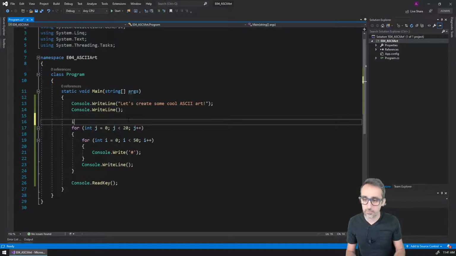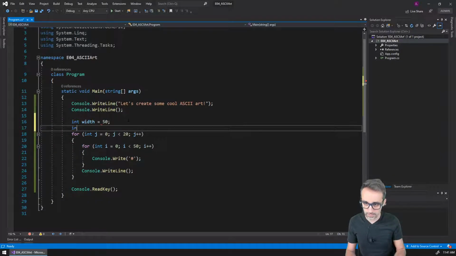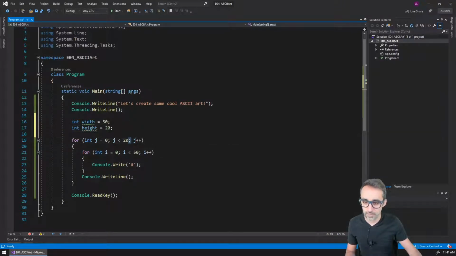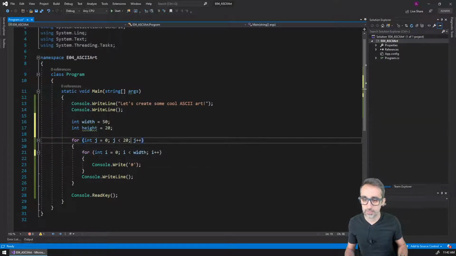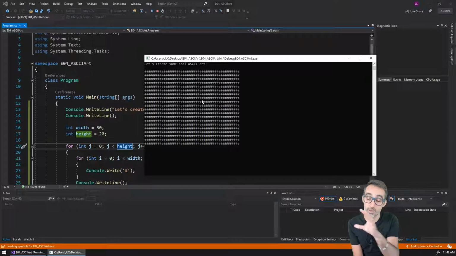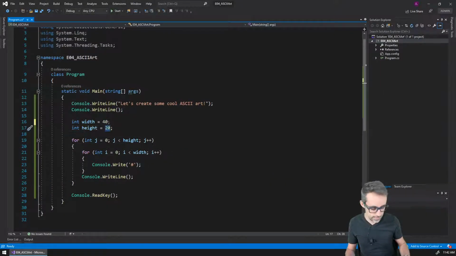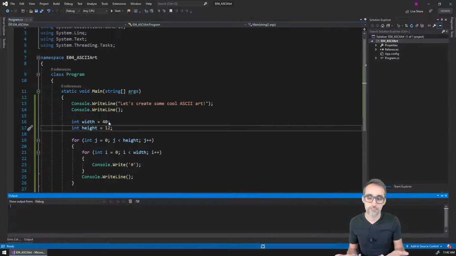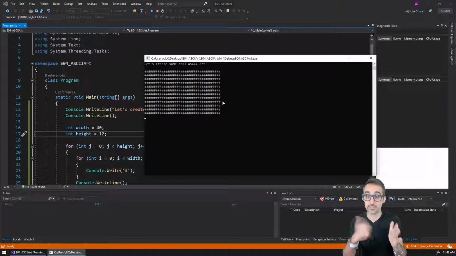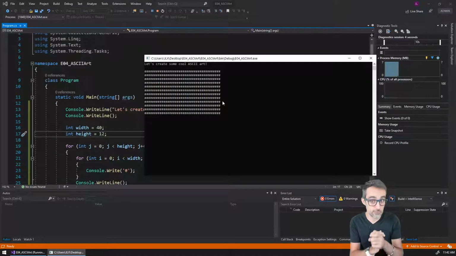So for example, int width is going to be equal to 50, and int height is going to be equal to 20. All right? And then here I'm going to replace this with width, and I'm going to replace this with height, so that I can have a bit more fine control of the size of this rectangle. And now if I wanted to make it a little smaller, so for example 40 and, I don't know, 12, then I can just change those two variables and I can adapt the size of my rectangle.